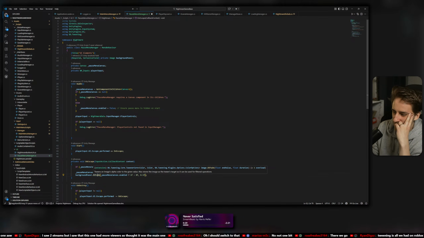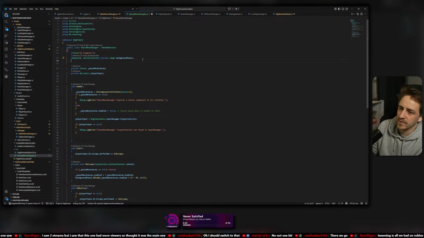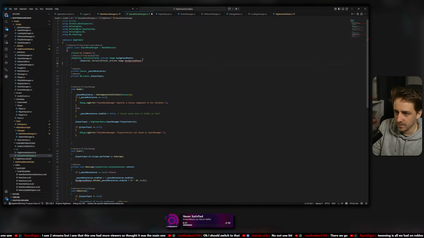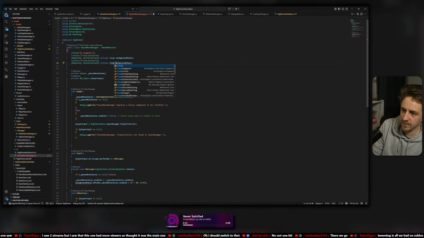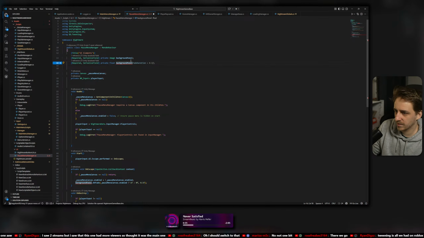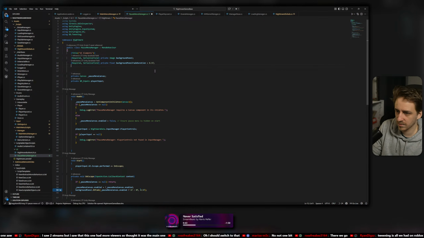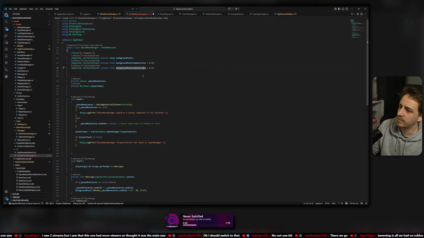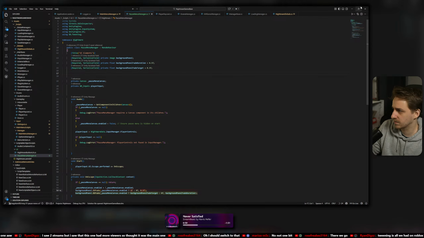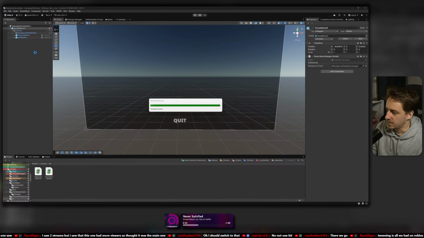Okay, so the end value is 1. But yeah, I'm gonna need that required again. So I also need to tell it the background fade duration, but also I'm gonna need the background fade target, which is gonna be whatever.